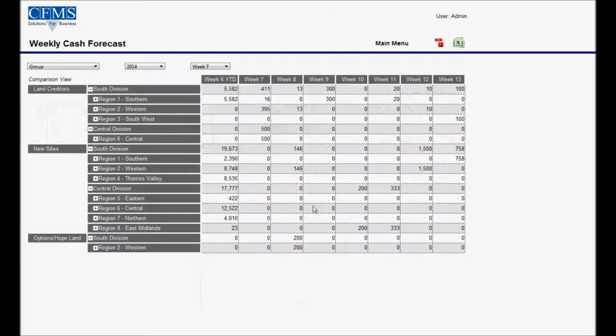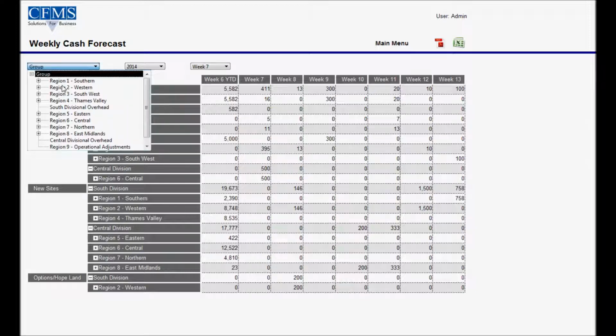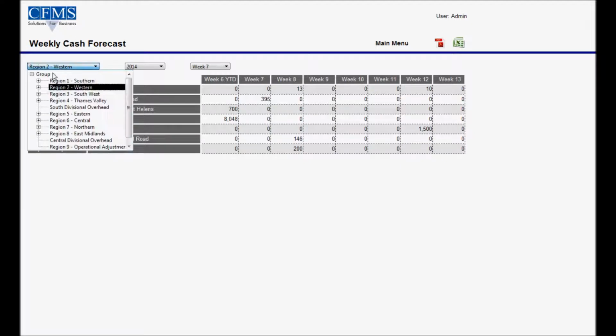Based on our assumptions, cash flow can then be easily and automatically calculated, in this case in different categories of land. You can also drill down to individual site level. By changing group up here to a region, in this case region 2, we can view all of the sites for that region at a glance.